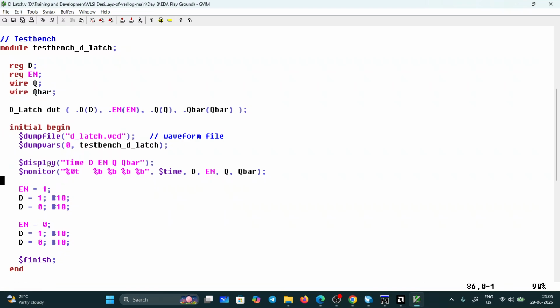Okay. So dollar display, I want to display in terms of a truth table. First dollar display time, D, enable, Q and Q bar. Dollar monitor is also a system task. If there is any change in these variables, then it will display. Dollar time, okay, percentage T. This is what time, okay. Percentage B. So these all I need to display in binary, okay. And these are dollar time, D, enable, Q and Q bar, okay.